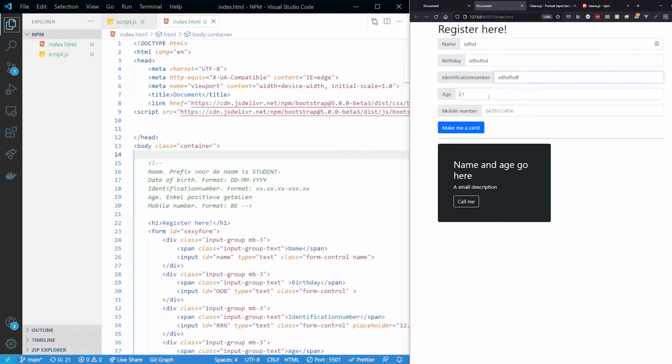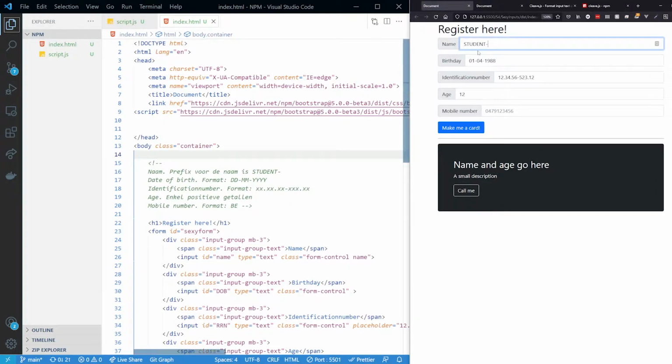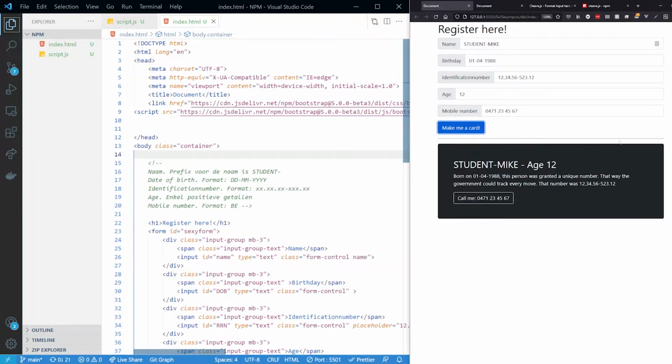It has nothing from Cleave. This is how it's supposed to be. So it should have student in front of it. If I type Mike, it automatically capitalizes. If I type a mobile phone number, which is a dummy one, of course, 1, 2, 3, 4, 5, 6, 7, 8, and I can keep going, but it automatically formats it with the nice spacing as I would require. All these fields have been formatted with Cleave.js so that I can cleanly get all the data in the form.